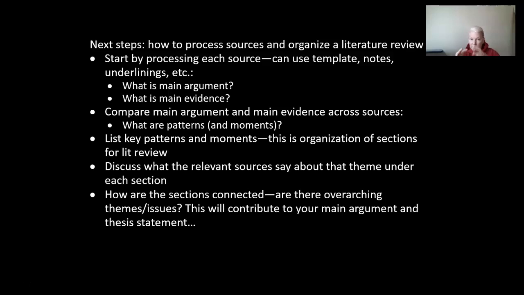Now, moving from there, this is sort of bare bones. Moving now towards actually writing the lit review, what you're going to do is under each of those items on your list, each of those what are now going to be subsection titles, basically, you're going to discuss what the sources say about that theme or issue, right? This doesn't mean all of them.